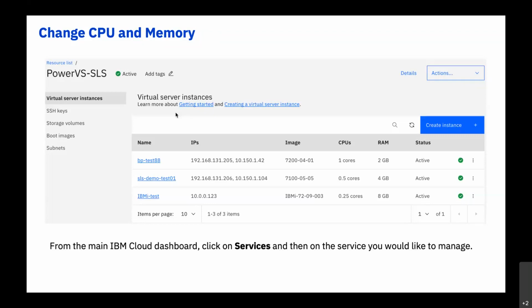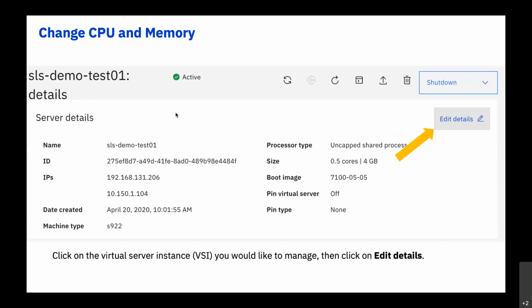Okay. Now, what are some of the common admin tasks that you may perform? The first one will be changing the CPU and memory. We may call that on Power DLPAR, for dynamic LPAR changes. How would you do that? You would click on the LPAR itself, and towards the right-hand side on the top, there's a little button you can click called Edit the Details of the Virtual Server Instance, or the LPAR.